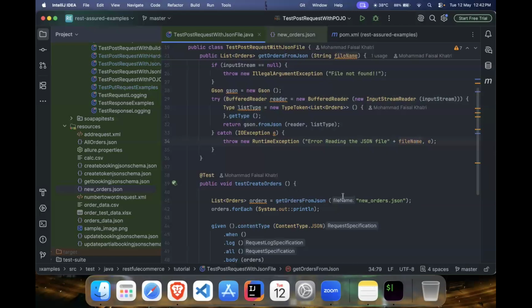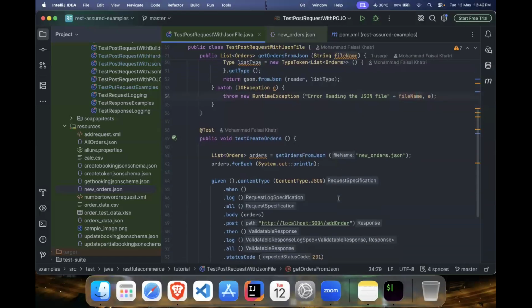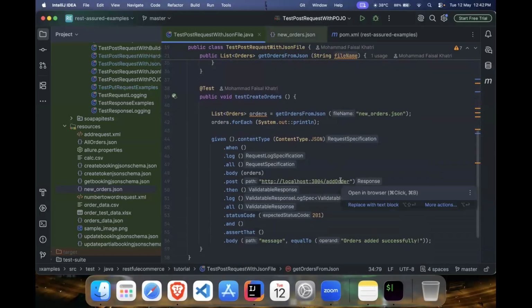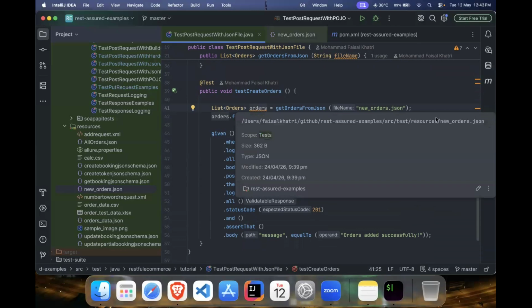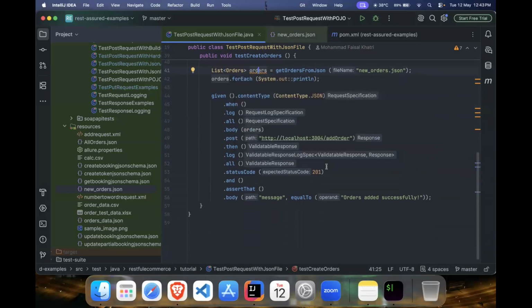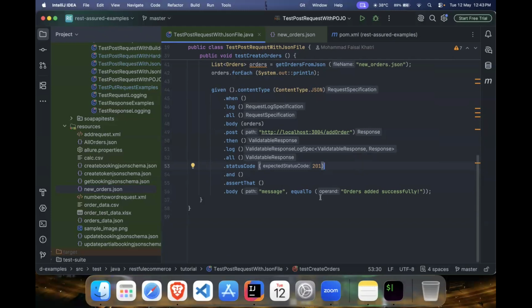The testCreateOrder method sends the post request to the post add order endpoint. The list of orders equal to getOrdersFromJson with the file name new_orders.json will read the file new_orders.json and use its content as a request body to create new orders. After sending the post request, two verifications are performed. First, to check that the status code is 201 and second, to check that the message field in the response has the text order added successfully. Let's run the code and check the output.